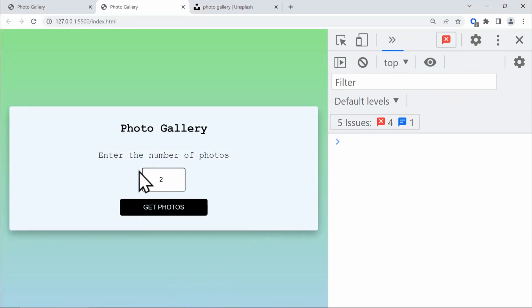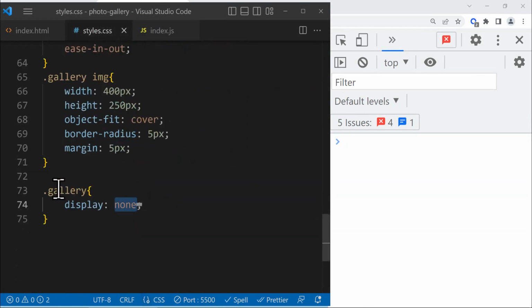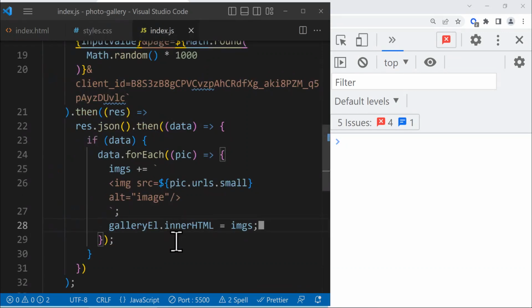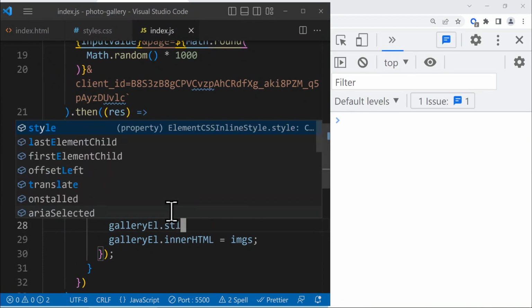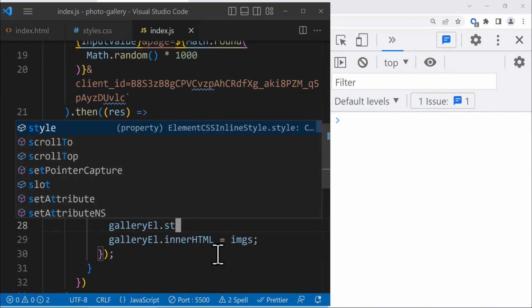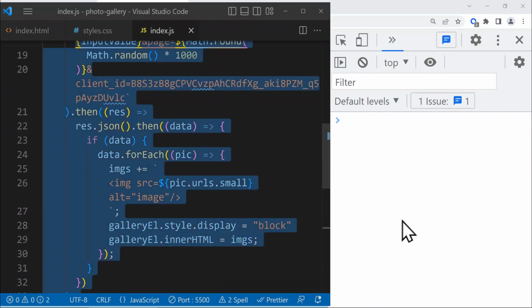Now we cannot see it because the gallery element, the display is none for the gallery element. If you look at the here inside the style, the gallery, the display is none. So we just need to first change the display to block. So we just say style dot display, and this is going to be block instead of none. All right. So let's see it.